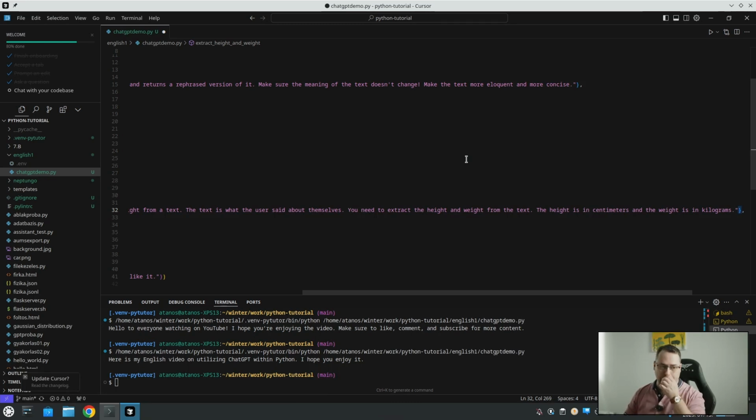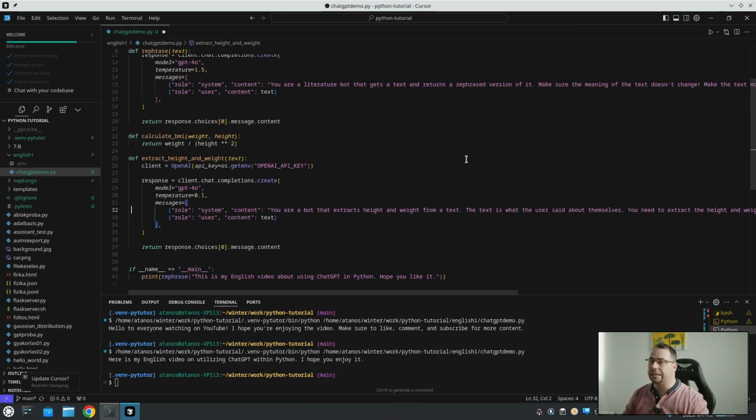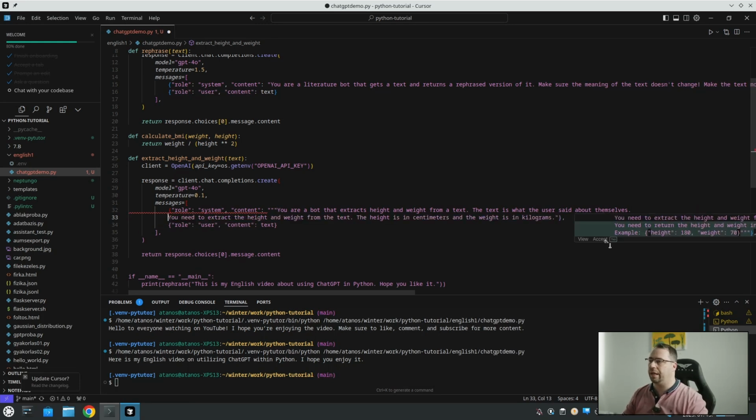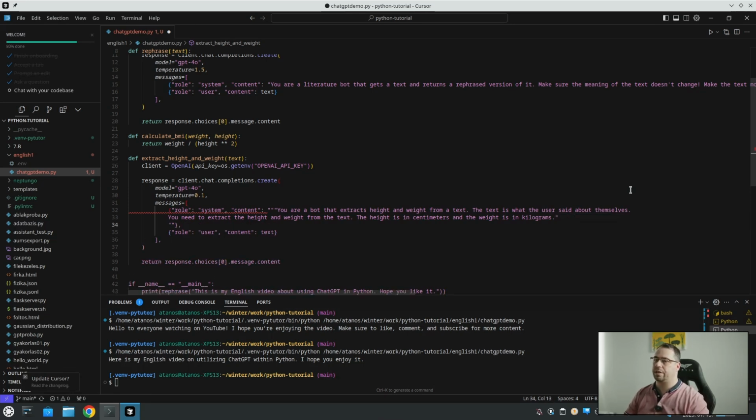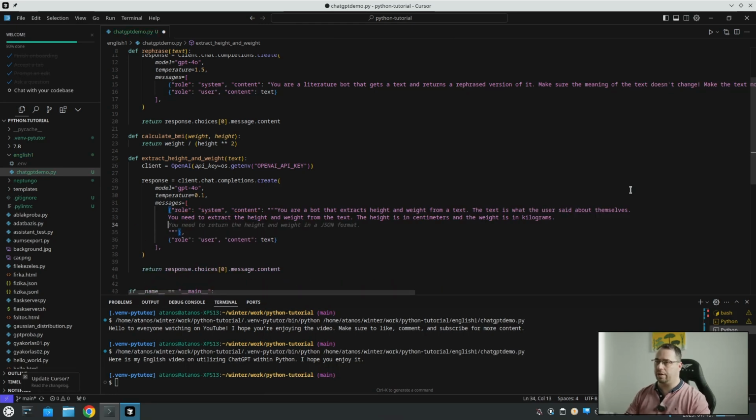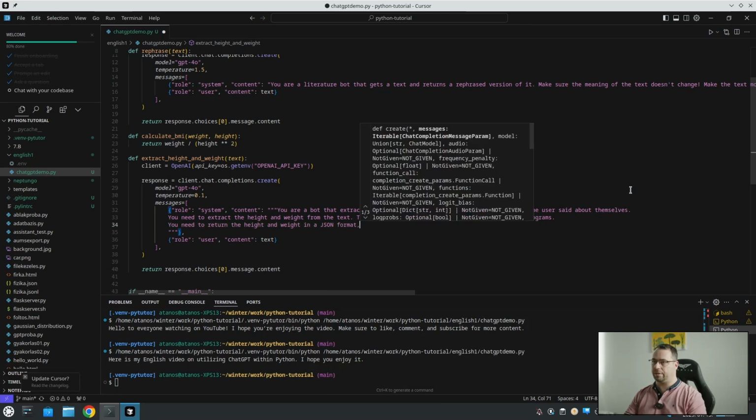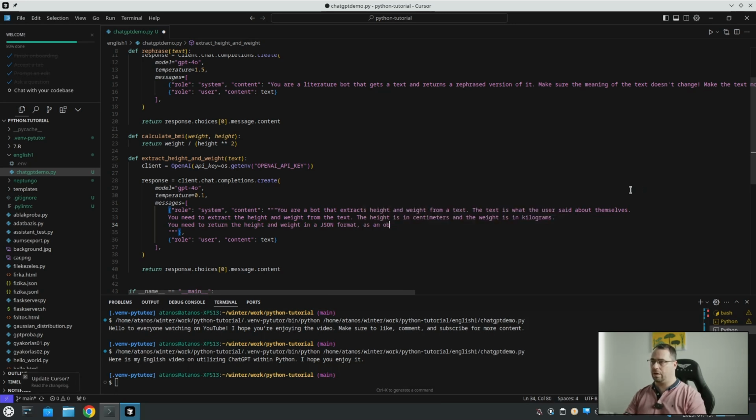Okay, but we are not done yet. I'm gonna make this a long string because I don't like it being out of the screen, okay? And I'm just gonna break the line here. Kilograms, yeah. Bear with me while I fix this. Come on, okay? The JSON format as an object with two keys, height and weight.